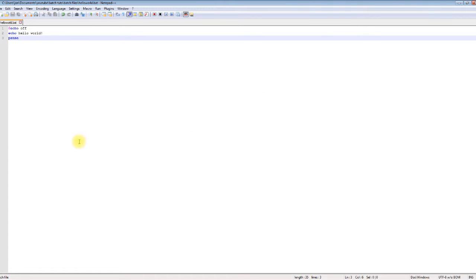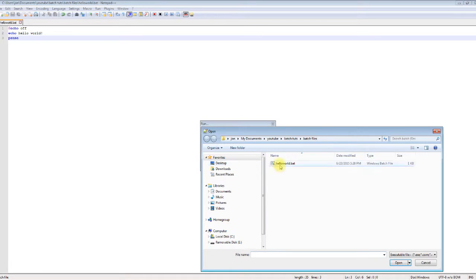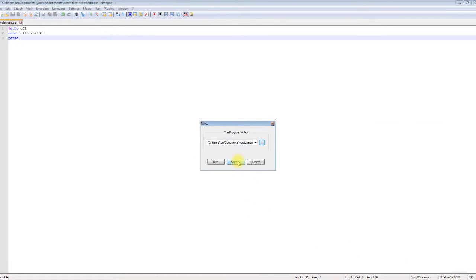But if you're using Notepad++, it has a nifty little feature up here. If you go to Run and click Run, find your batch file and then click Open, and then go to Save. So this allows us to save a shortcut to run our batch file, which is extremely convenient.